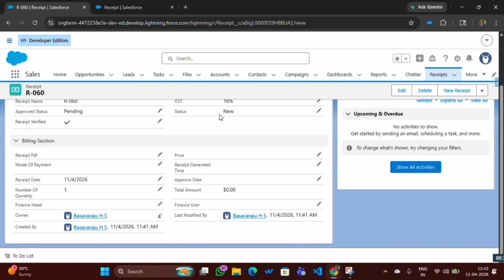So yeah, that's it. Super easy, right? Small feature but it saves a lot of time. I hope you understand this default values topic.